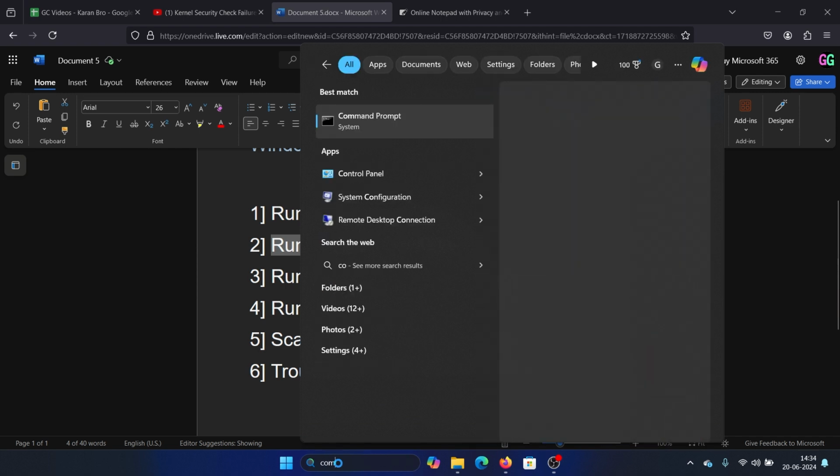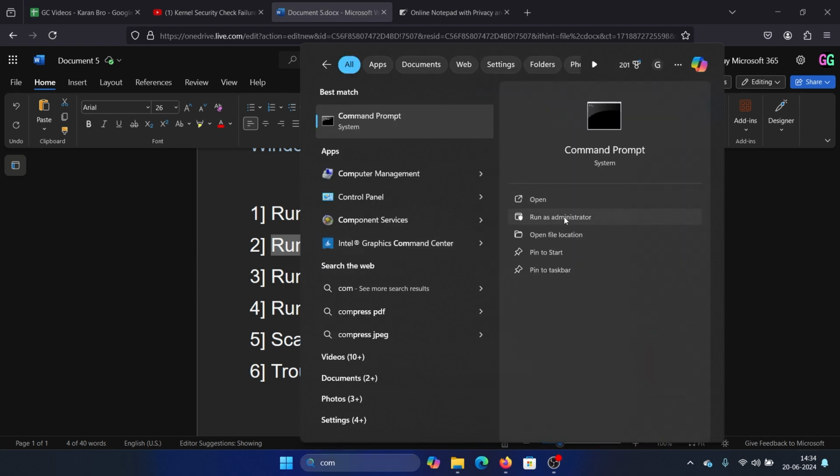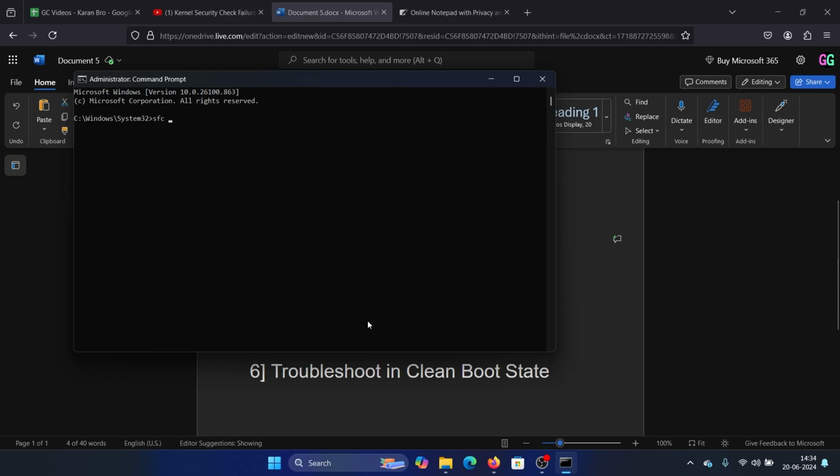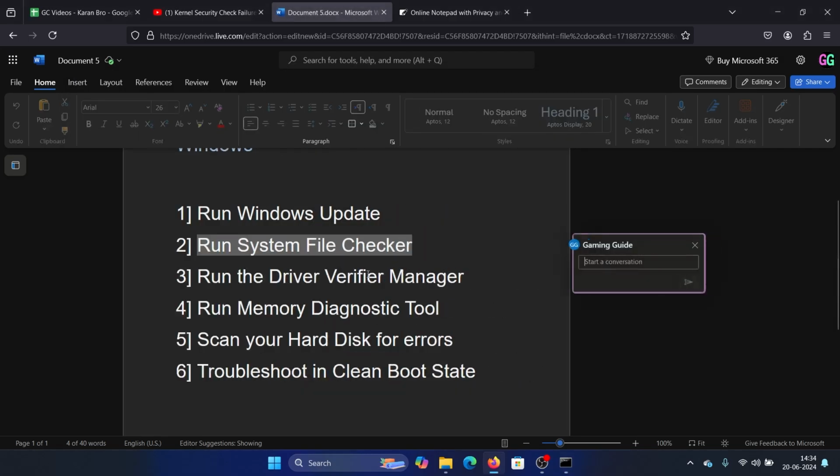The next solution is an SFC scan. Search for command prompt in the Windows search bar and click on Run as Administrator. Type the command sfc /scan now and hit enter to invoke the SFC scan.